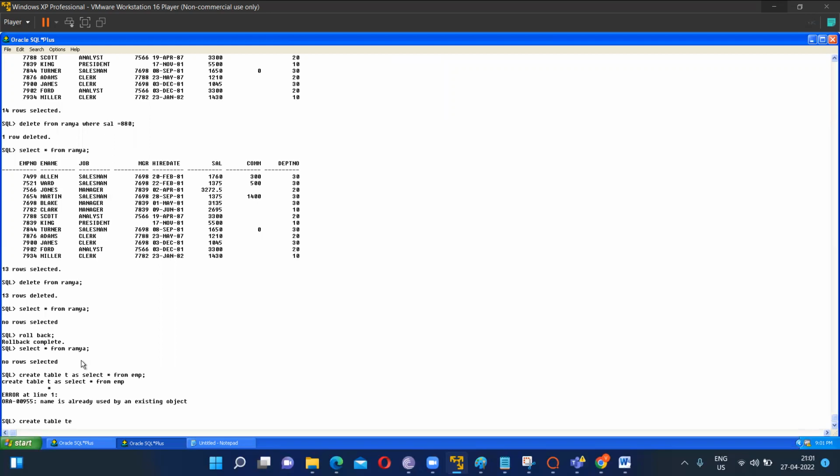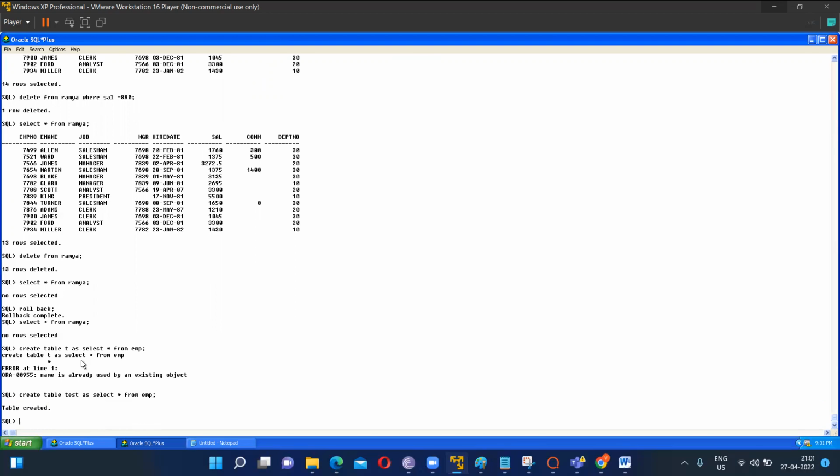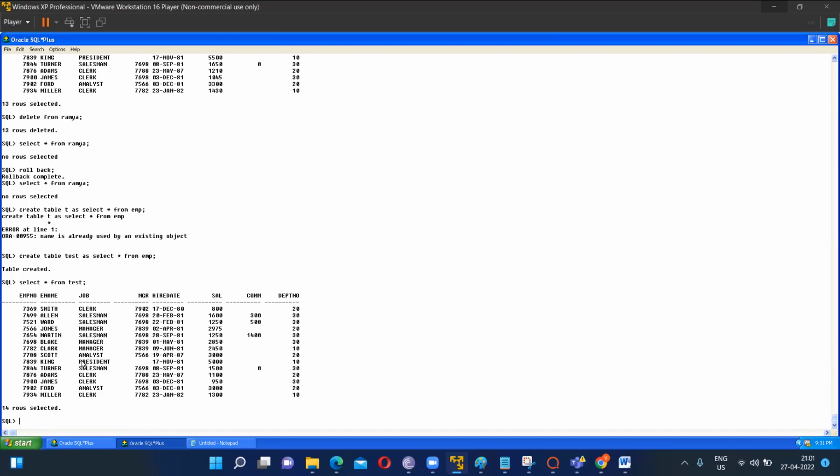Select star from test, as select star from EMP. This is a table whose name is test. So see the data in the test. These are the records.